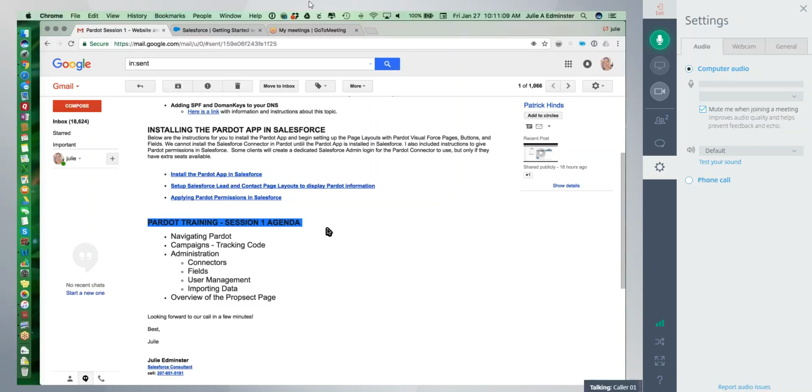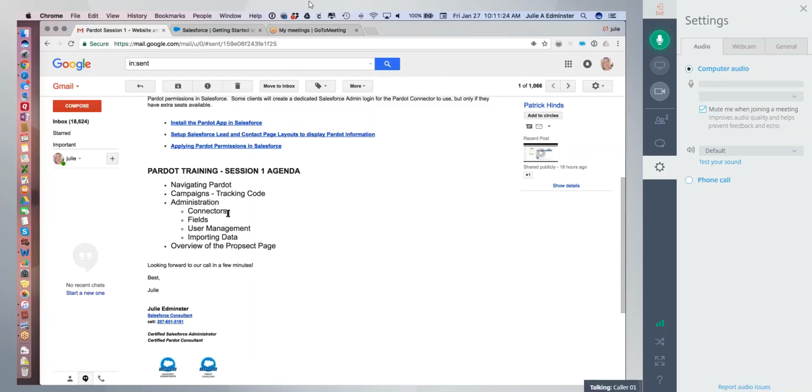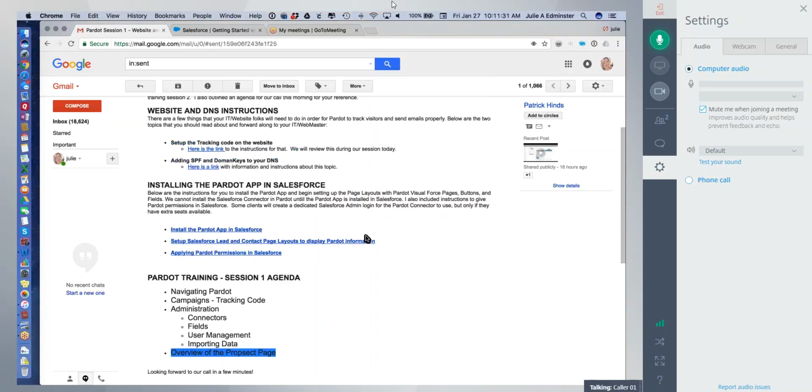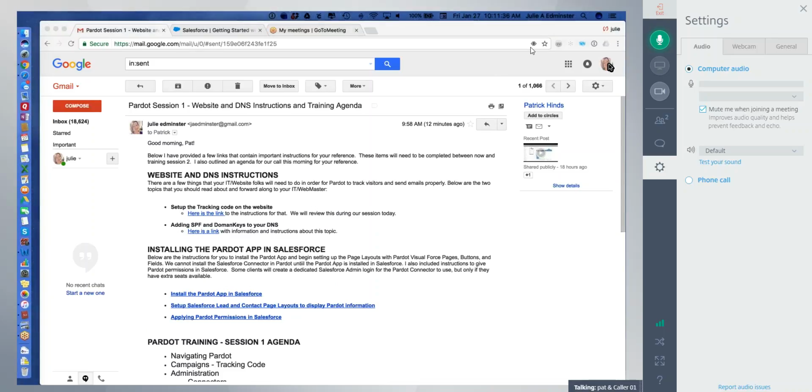So today, what we'll do is navigate Pardot. I'll show you how to navigate it, how the links all work, and then we'll go into the tracking code, and we'll go through all the administration pieces, as well as discussing the different connectors, fields, the users, and how to import data, and we'll get started on reviewing prospects. All right? Okay. So I'm going to turn the mouse over to you.